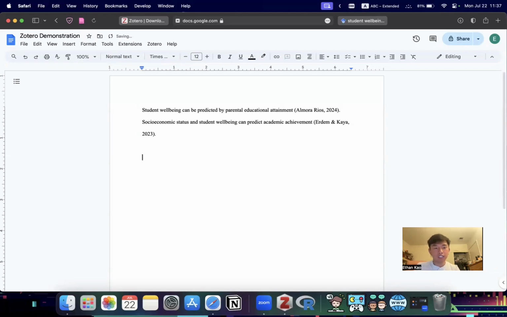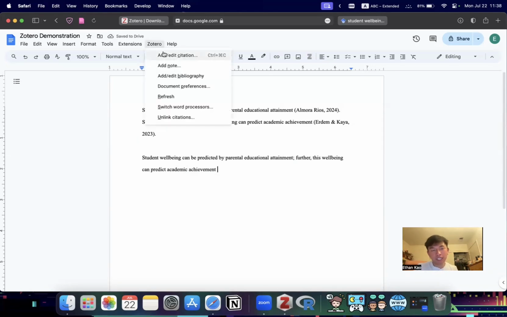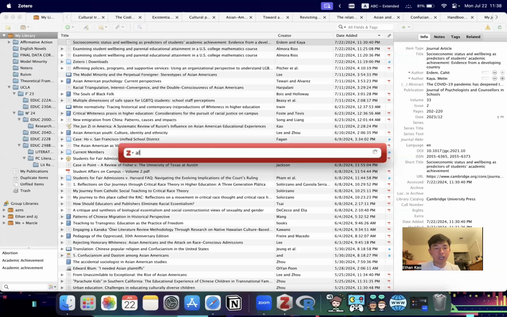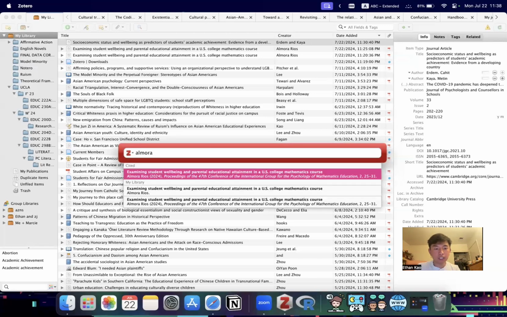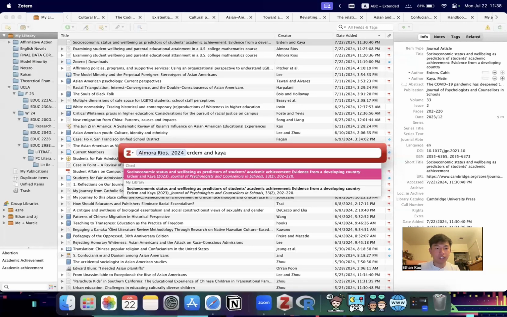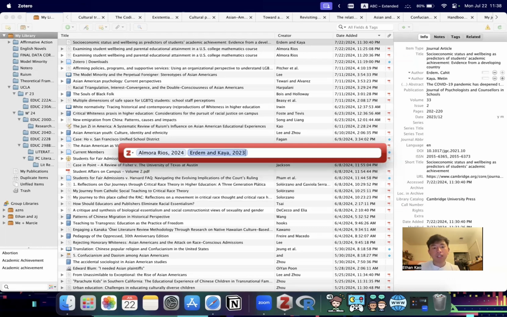Let's say I wanted to cite both of them in one citation. Now I'm going to click Zotero and click add or edit citation again. And I'm going to type in Almora Rios and Erdem and Kaya, now that I know this. You can search either by author last name or by article title.